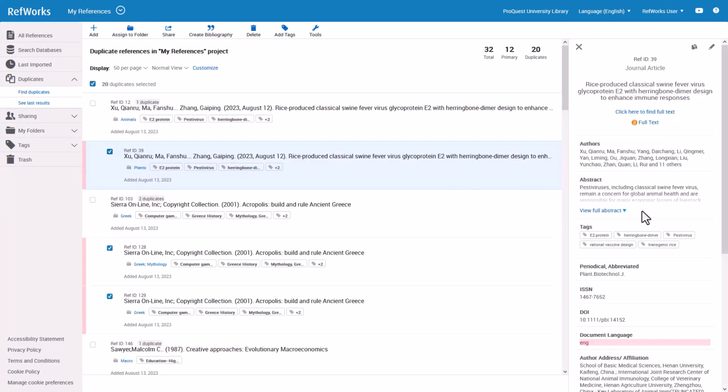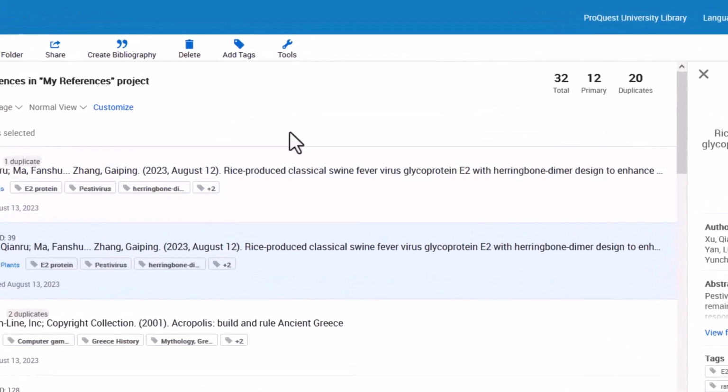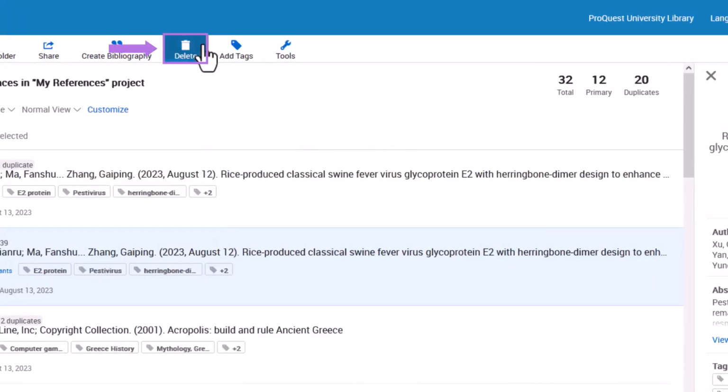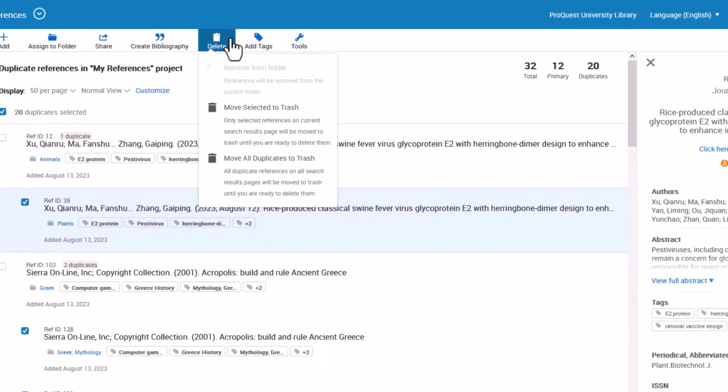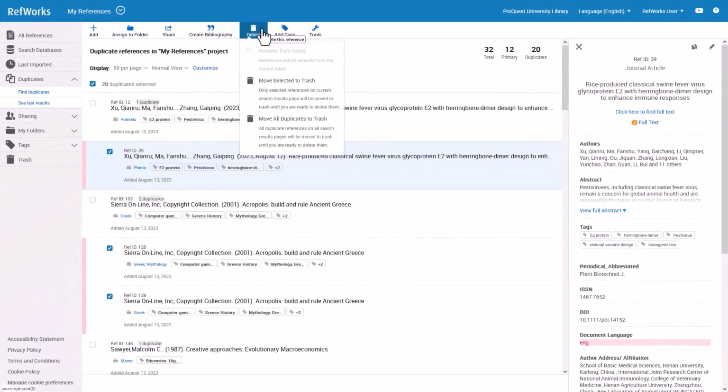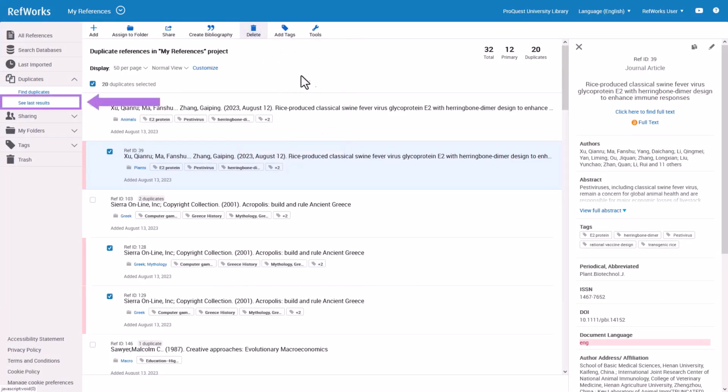As you sort your duplicates, you have two options for moving them to the trash, both of which are found in the Delete menu. Move Selected to Trash will move any selected references from your current search results page to the trash. Move All Duplicates to Trash will move all of the duplicate references on all pages of your search results to the Trash folder. You can leave the page with your list of duplicate references at any time and even log out of RefWorks. You can return to the list by selecting See Last Results under Duplicates on the Reference Organization menu.